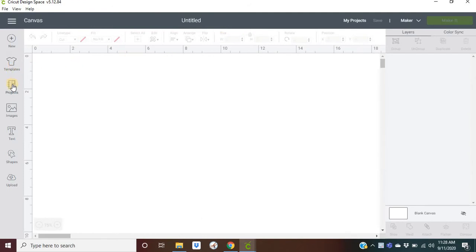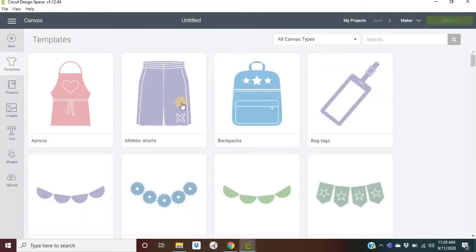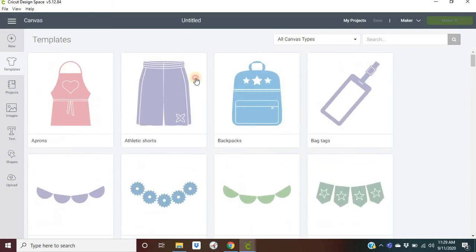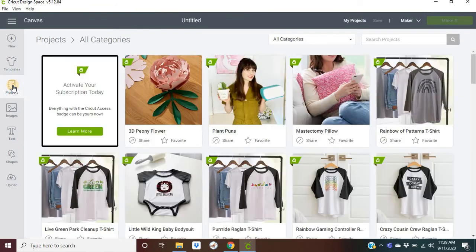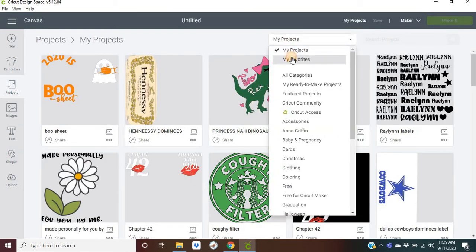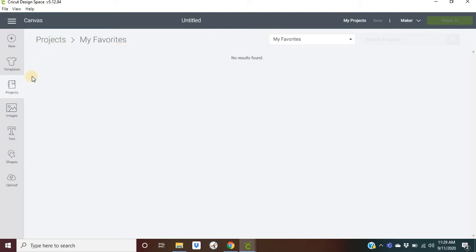You have templates, projects, images, text, shapes, upload. So your templates is going to be, say you're going to make an apron or shorts or what have you. You can select this so it changes what your canvas looks like. I don't use that. I always just use the regular desktop, but it's your personal preference. Projects, you can select, these are like projects that were in Cricut Design Space, or you can select your projects or your favorites, whichever one you want to.